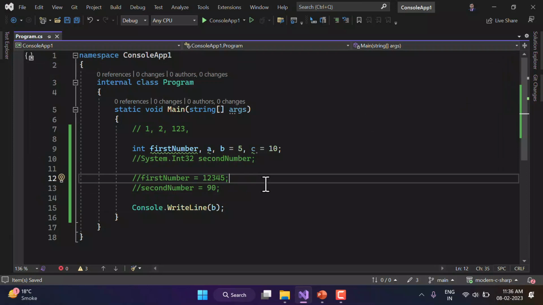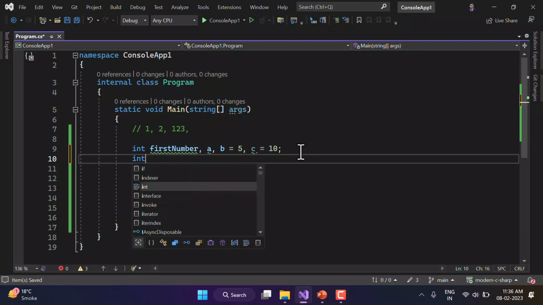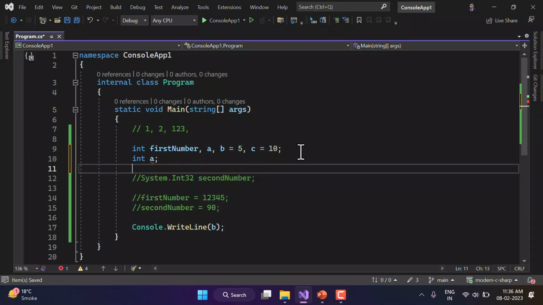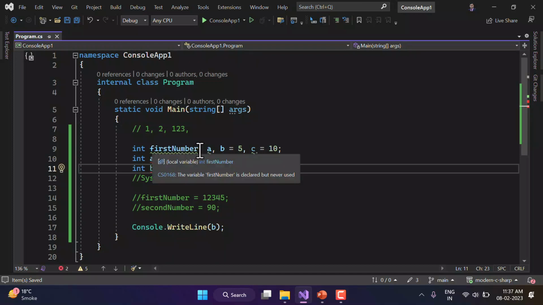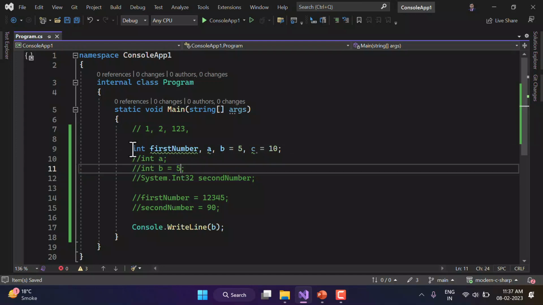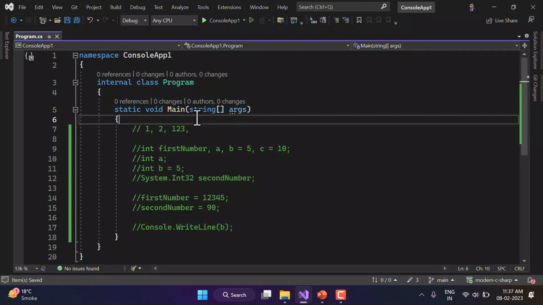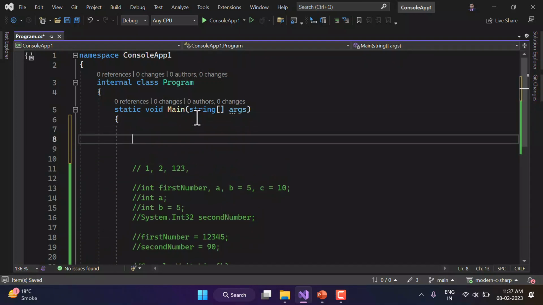Here is a very important tip. Although there is no problem in writing or declaring your variables like this, always use separate int declarations for all your variables. So let's say if I want to work with this a, then I have to write int a like this. Int b is equal to 5 like this. Just don't define your variables in one single line. So let's just comment these things as well, and this everything also. And again we will start learning at this particular place.